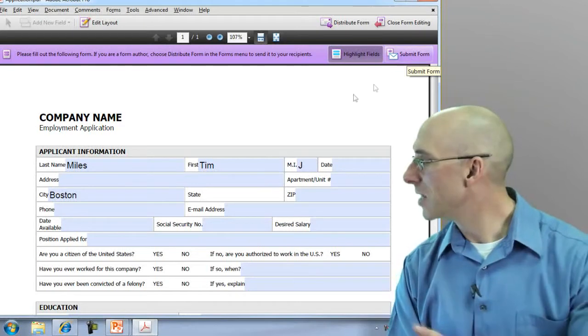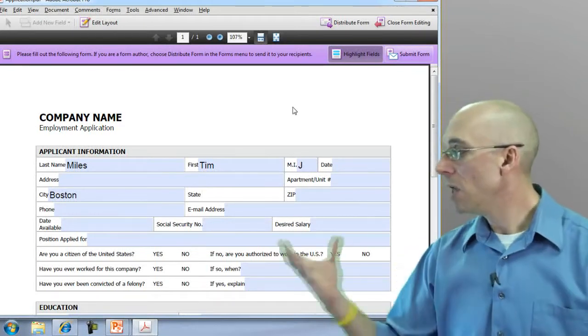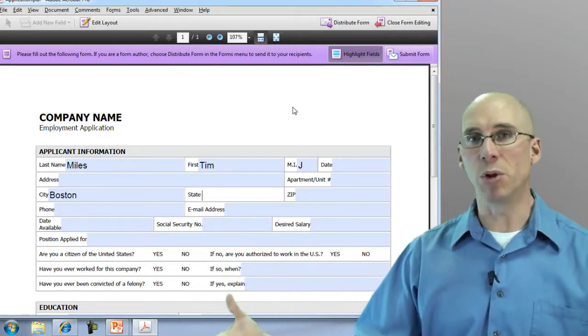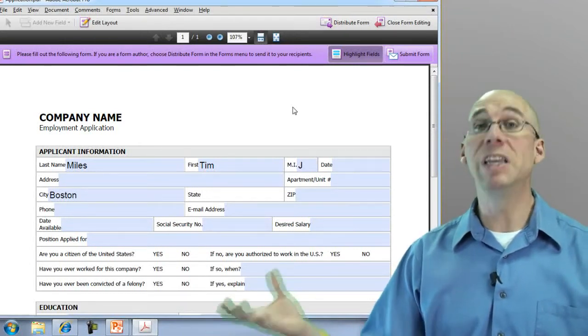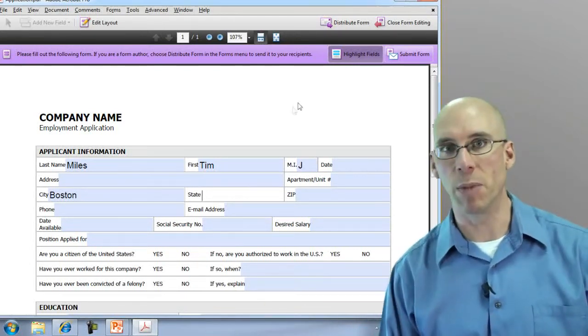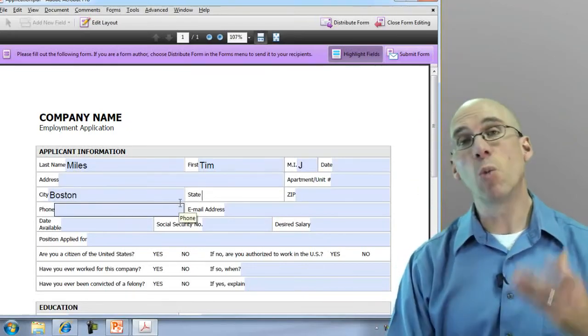So this is extremely handy because now this is much more readable than my actual handwriting. Believe me, it's a lot. You can read this a lot better than my handwriting. But I can work with this.